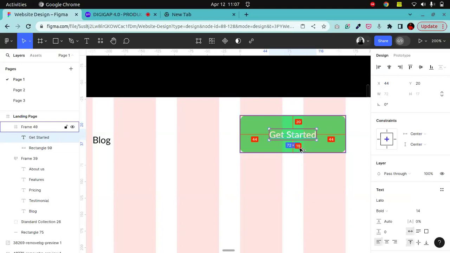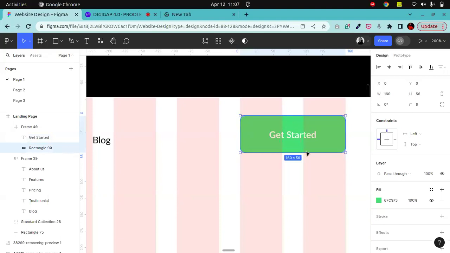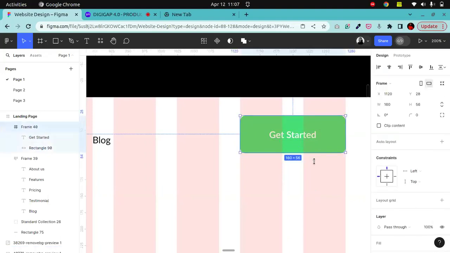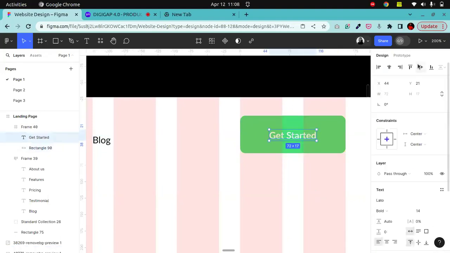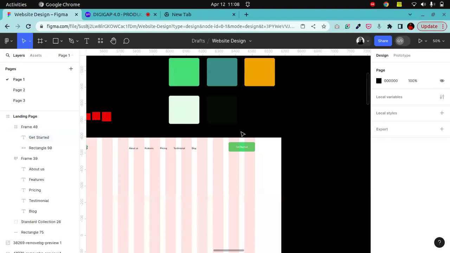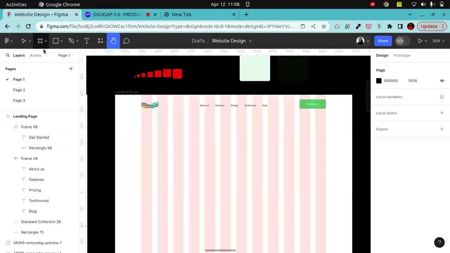Now the one down is 19 and the one up is 20. I want to make sure both up and down are 20. Let me see if increasing it a bit can help. Let me make the height 57 and bring this to the center, then hold down my Alt. As you can see, the spacing from top and bottom is 20, right and left is 44. So that is that for my button.